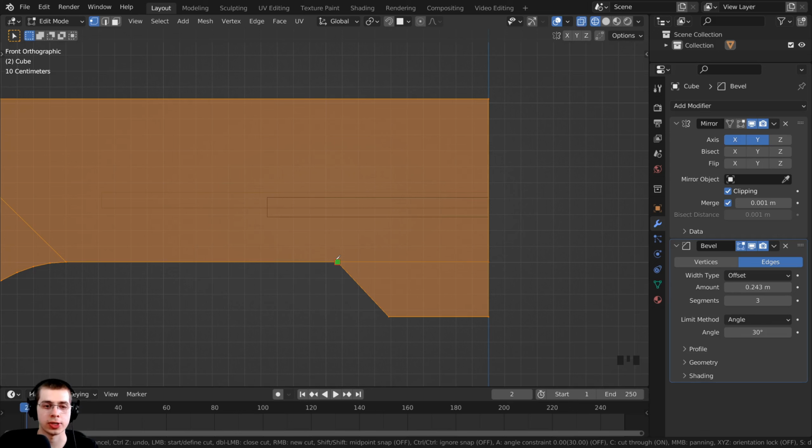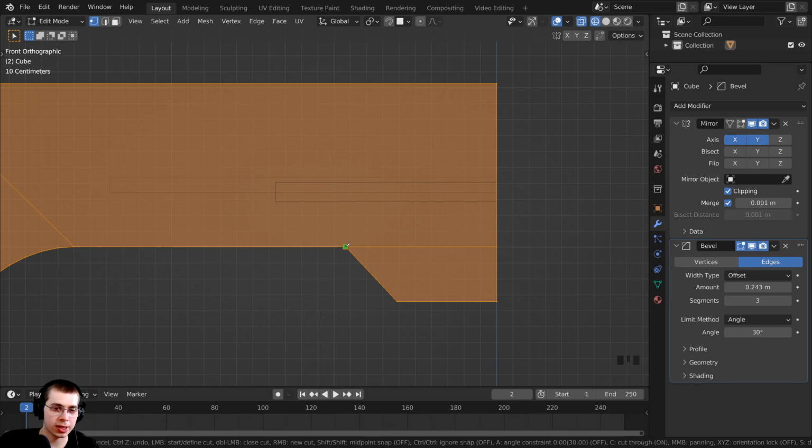So I want to cut through the entire thing. I don't just want to cut through the front face. I want to cut through all of the mesh. So I'm now going to click right here, and this is going to actually place the cut.